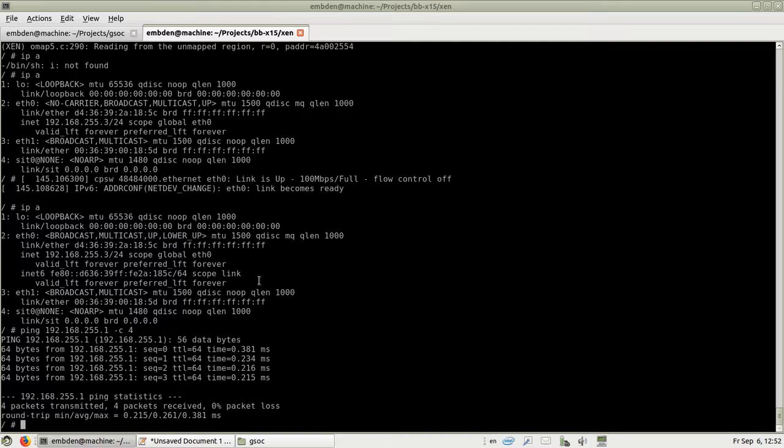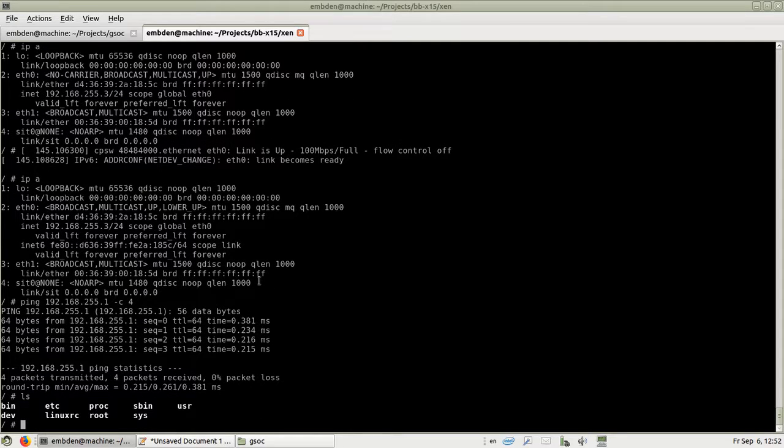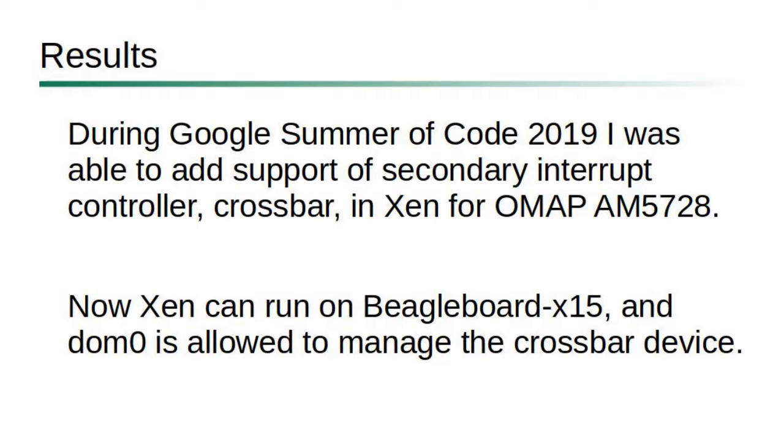And what I want to say is that though it's the initial phase of Beagleboard-x15 support in Xen, and there are a lot of things to do, for example, testing Dom0 and implementing user domains, the initial prototype, the initial step, was already done.